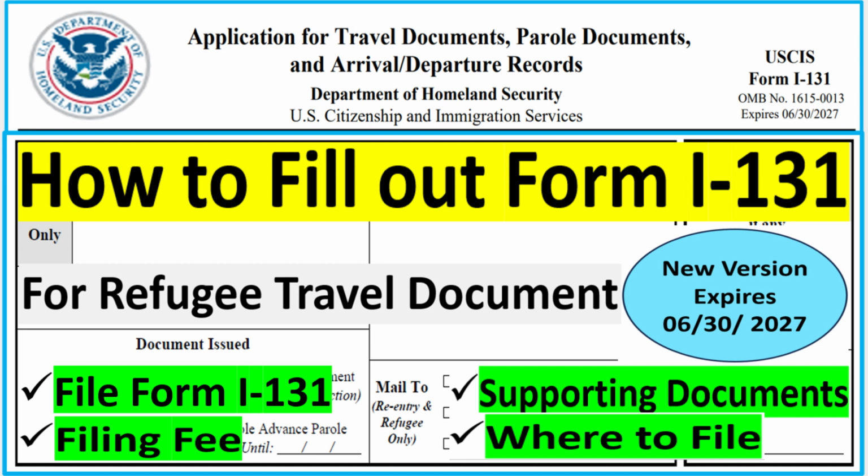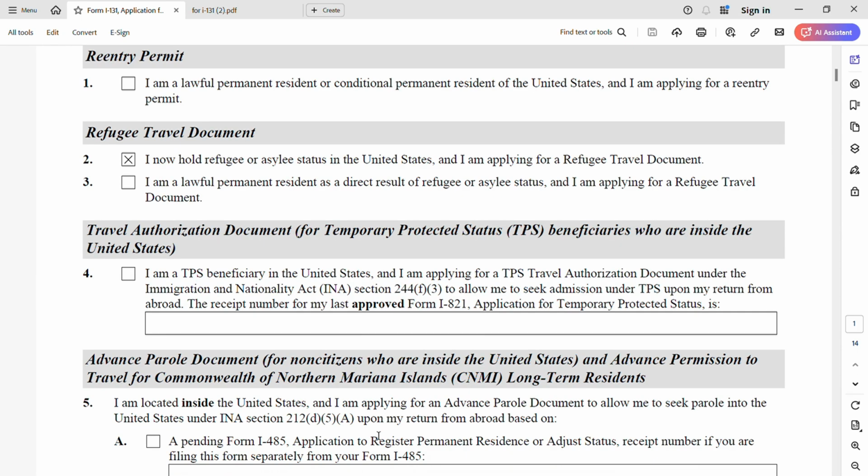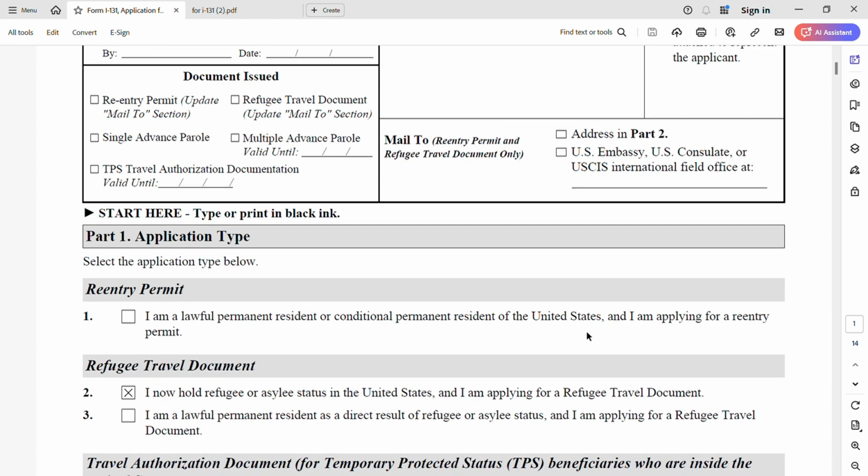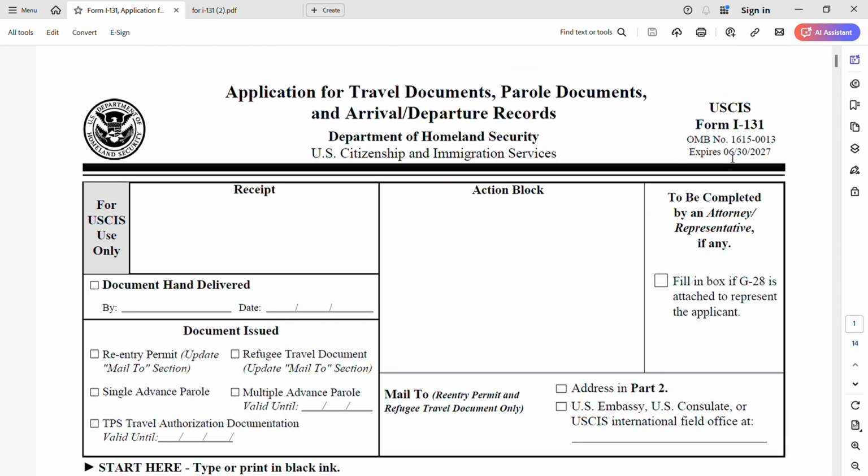As I mentioned, this is a new version. If you want to see the version, it's right here. The edition is June the 17th, 2024. That's a new version. Do not file the old version. And this version will expire on June the 30th, 2027. This part right here is for USCIS use only. Do not touch it. And this part right here is for the attorney if you use one.